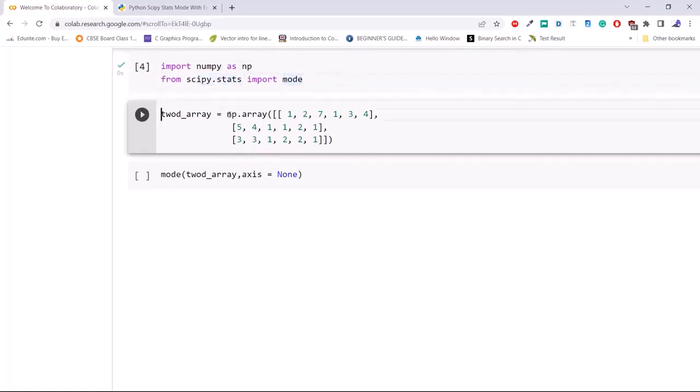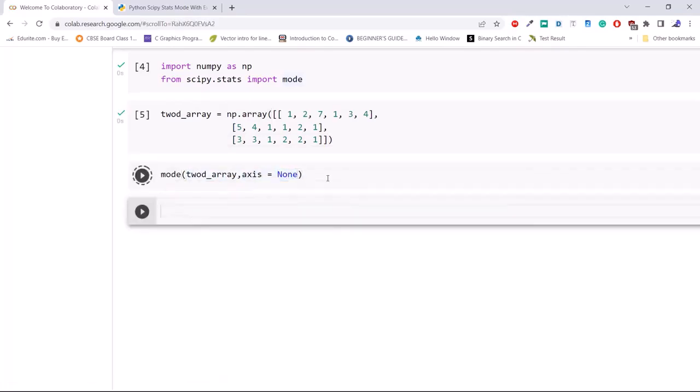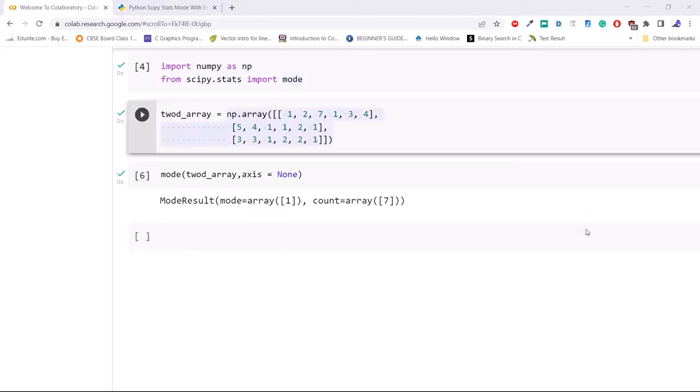Execute the code. Now create a two-dimensional array using the method np.array. Execute the code. Now pass the above created array to the method mode with axis equal to none. Execute the code. As we can see, the mode of the whole array is 1 and the count for the mode is 7. The purpose of this example is to show you how to compute the mode of a given two-dimensional array using the method mode of Python SciPy.